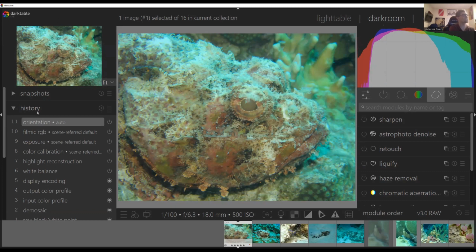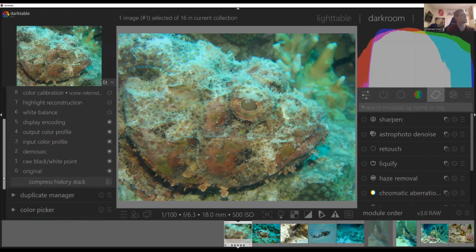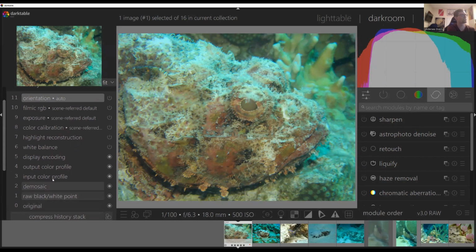Over on the left side here, this is our history. It's what they call a history stack. It's going to look like this when you first load in an image. It's going to have a bunch of different modules that are already applied. Basically, the software takes that raw file that you had uploaded and then applies all of these settings automatically so that it looks like how it did when it came out of the camera.